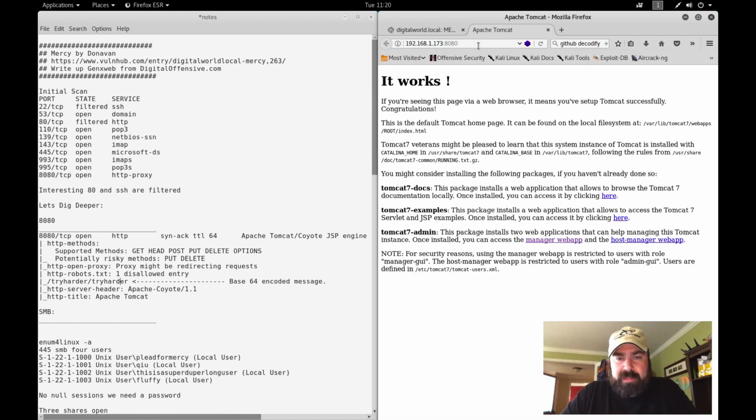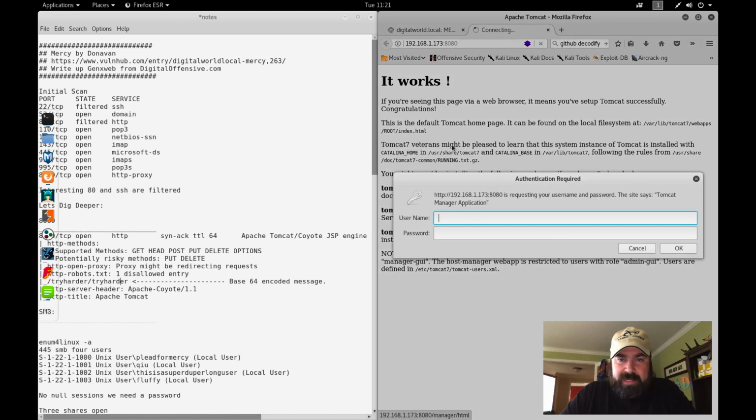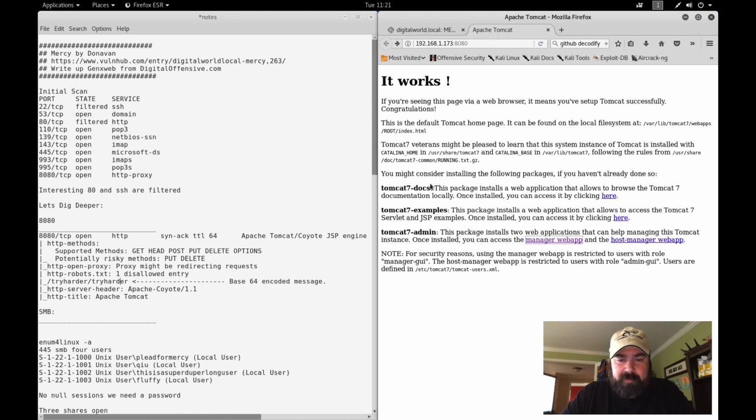All right, so we come back. It looks like it's a default Tomcat install. It's telling us where we can look for some of the files, some of the configuration about it. We have our manager access down here, which most likely we're going to need a username and password to access, and we do. So we'll hit cancel here for right now, and we'll come back to that in a little bit.